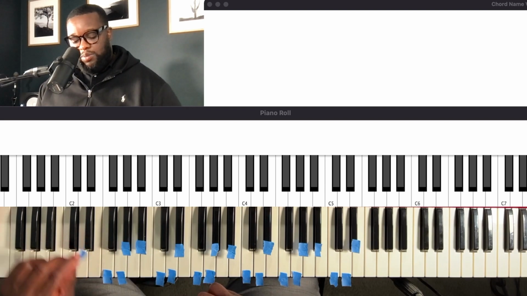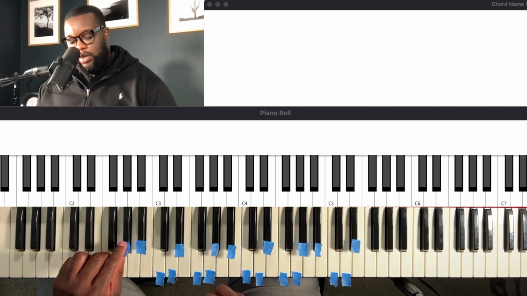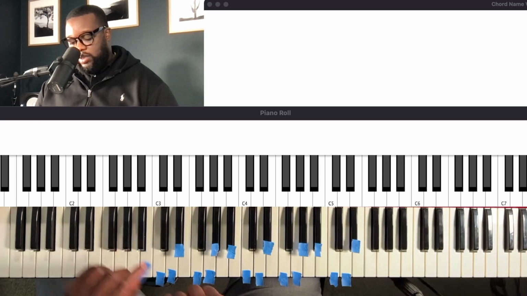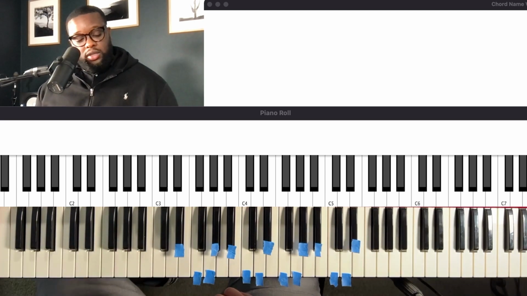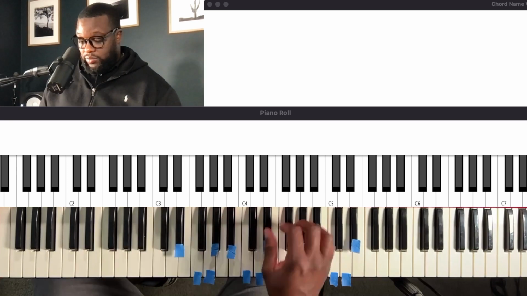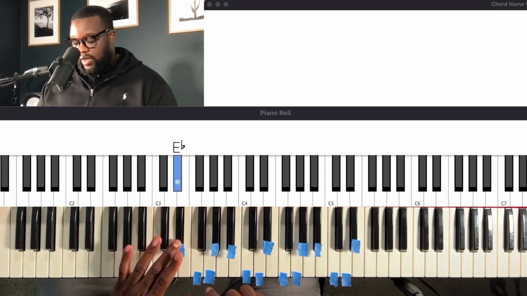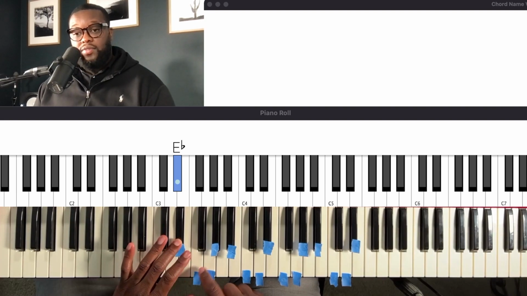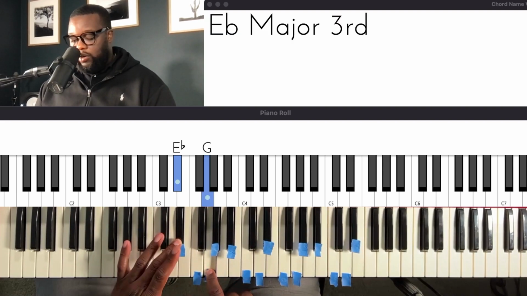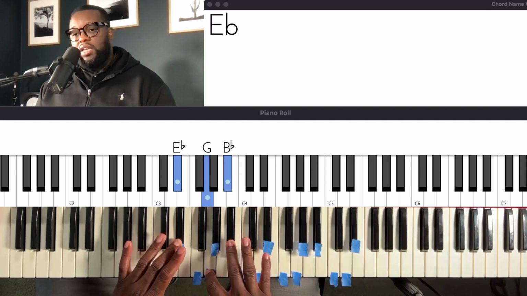So let me take the tape off to make it look easier for y'all, and you can see. 1 is E flat, and then I skip the 2 note, which is F, right? Then I play my 3rd note, which is G, and B flat.